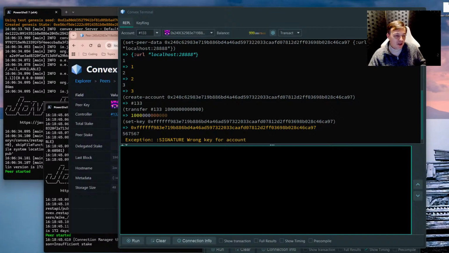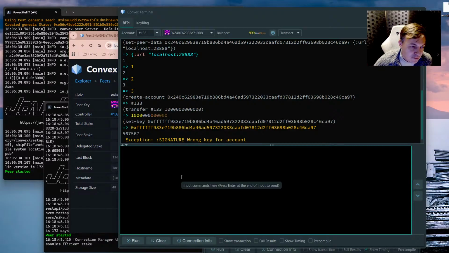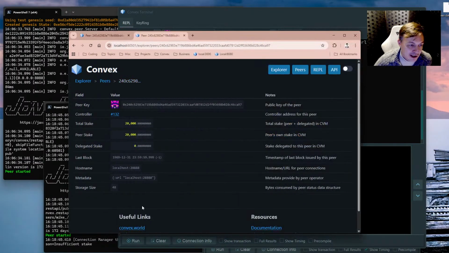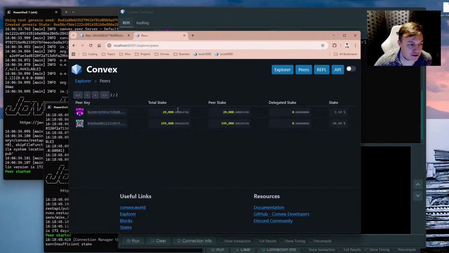Okay, so there is a minimum stake of 1,000 CVM required to register and maintain a peer in the global state. So basically, if you want to be on the official list of peers in the global state on chain, you have to have at least 1,000 CVM in that peer.